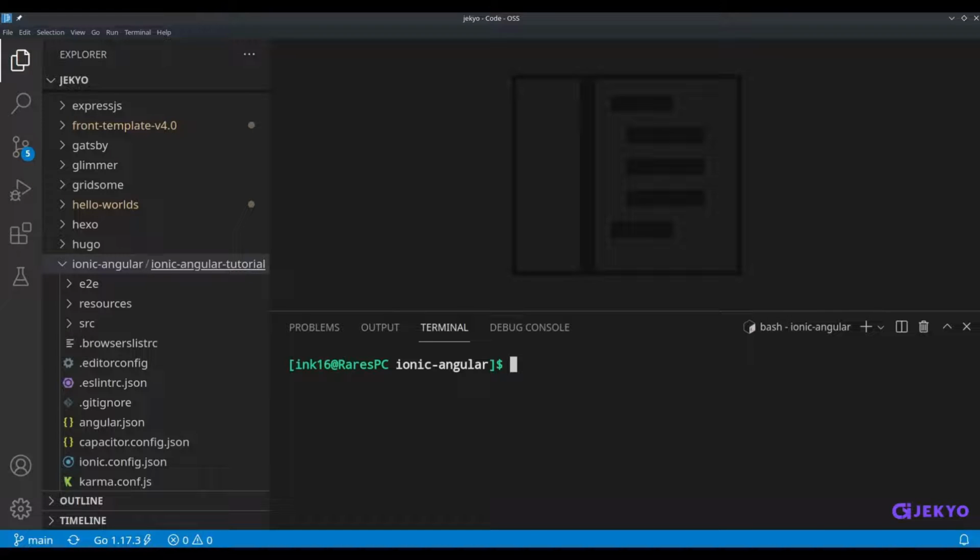To deploy apps on Jekyo, you must have Node.js, npm, and Git installed locally on your machine. You can find more details about the local setup in the description below. If it's the first time you're using Jekyo, you need to install it, create an account, and sign in. All of these can be done from your terminal.